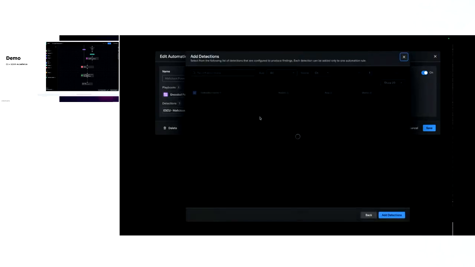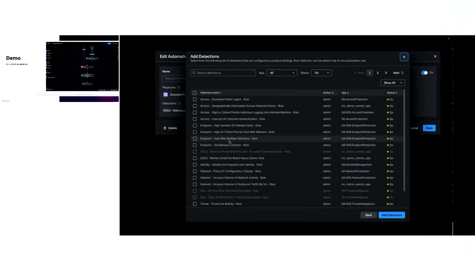So I can come in here and say, hey, I'd like to add an additional detection that's relevant to this playbook. Select that detection, and hit add. And I've modified this to work. And so the next time around, when a new notable comes in, this automation rule will fire.